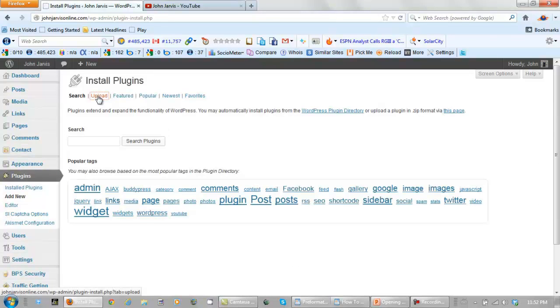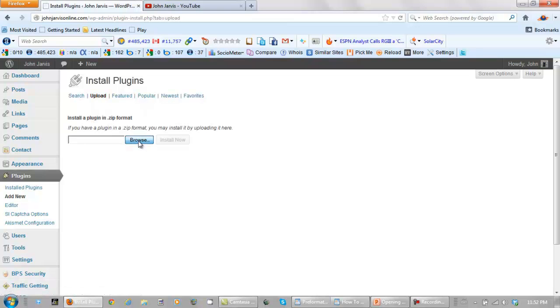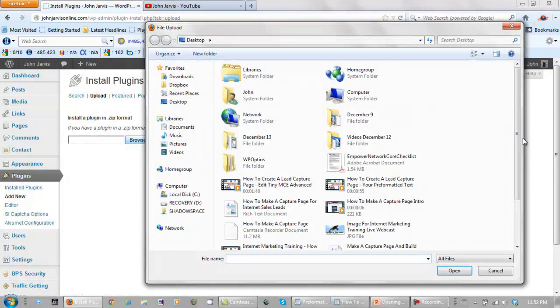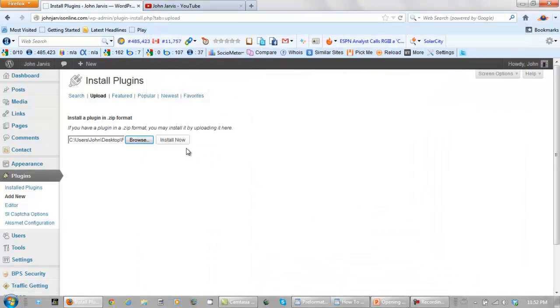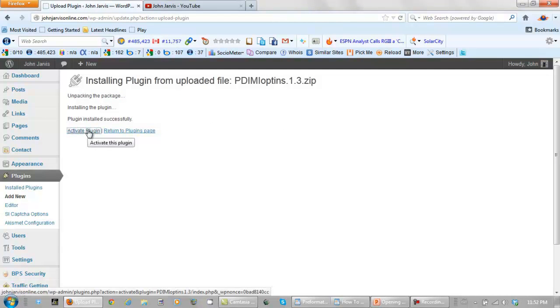Then you're going to choose Upload, Browse, PDIMI Opt-ins 1.3, Open, Install Now. Activate plugin.